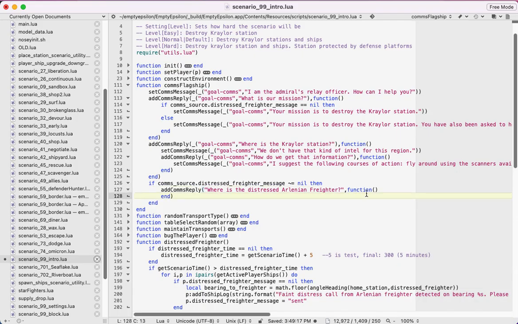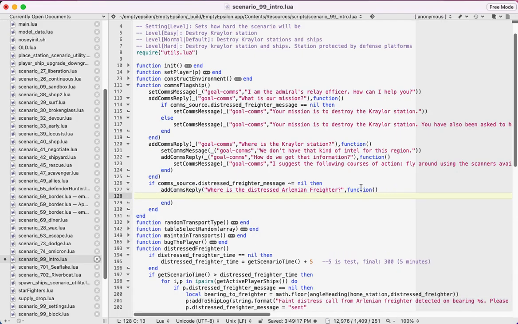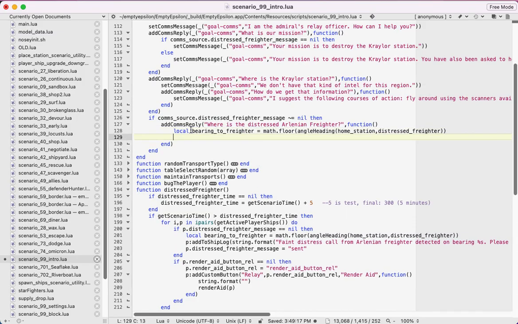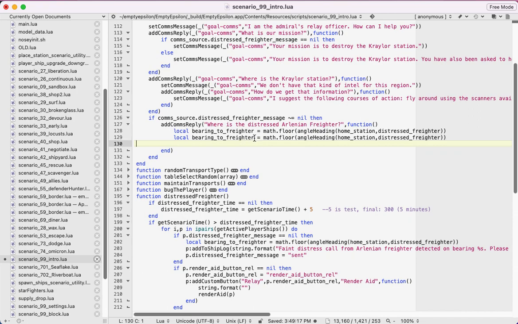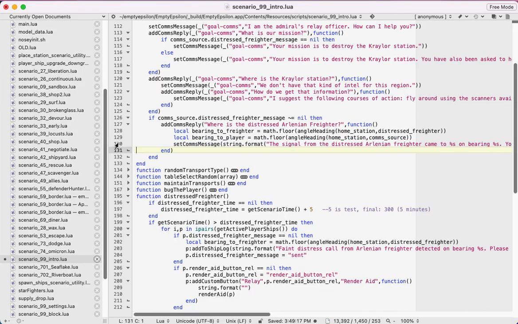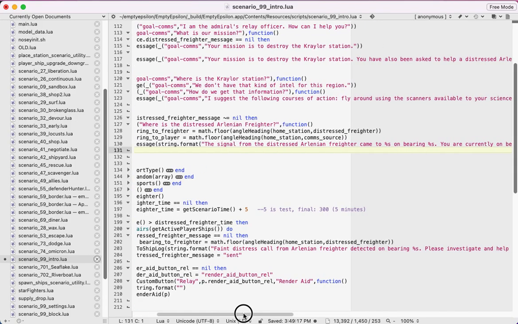Like we did before, we're not going to tell them directly, but what we will do is calculate the bearing to the distressed freighter from the home station. And we're also going to calculate the bearing to the player ship so that they have some comparison between the bearing from the station to them and the bearing from the station to the distressed freighter, and they can do some kind of math maybe to figure out where to go. We will put all of that in a message. There it is. I copy-pasted so you don't have to watch me type.